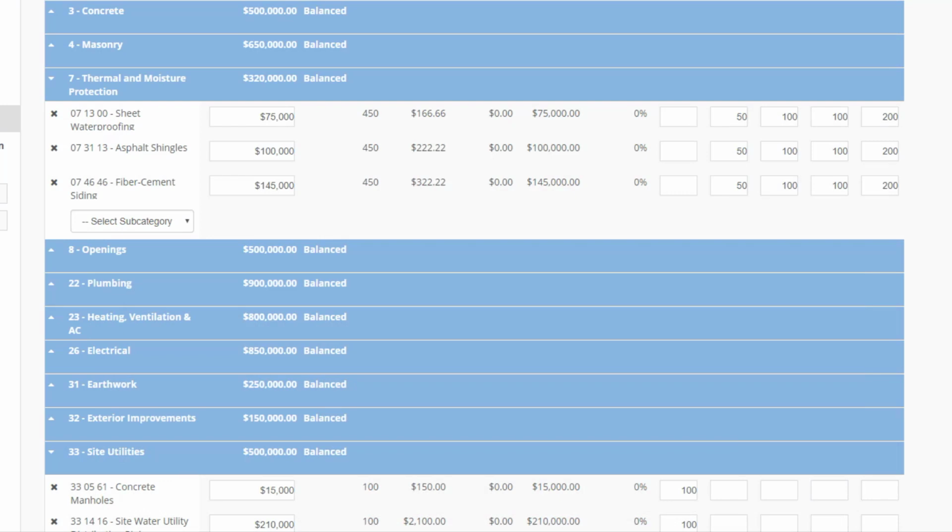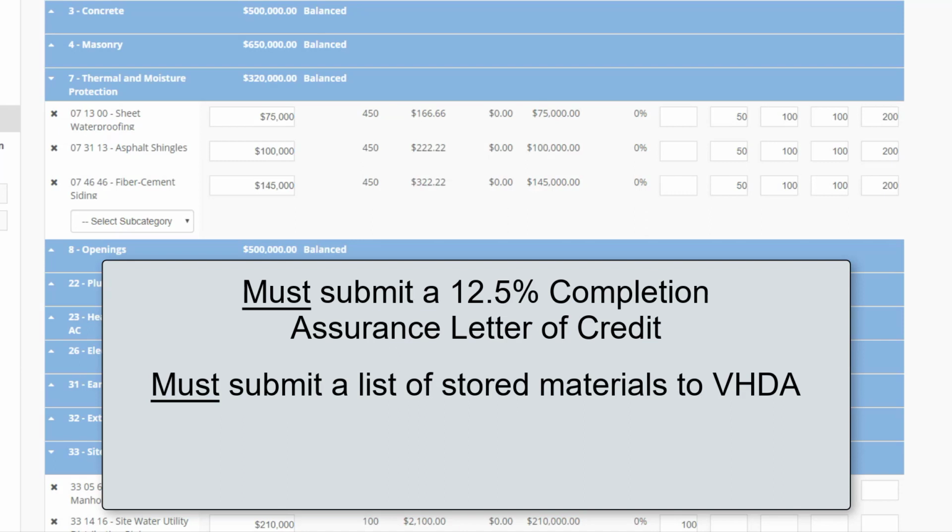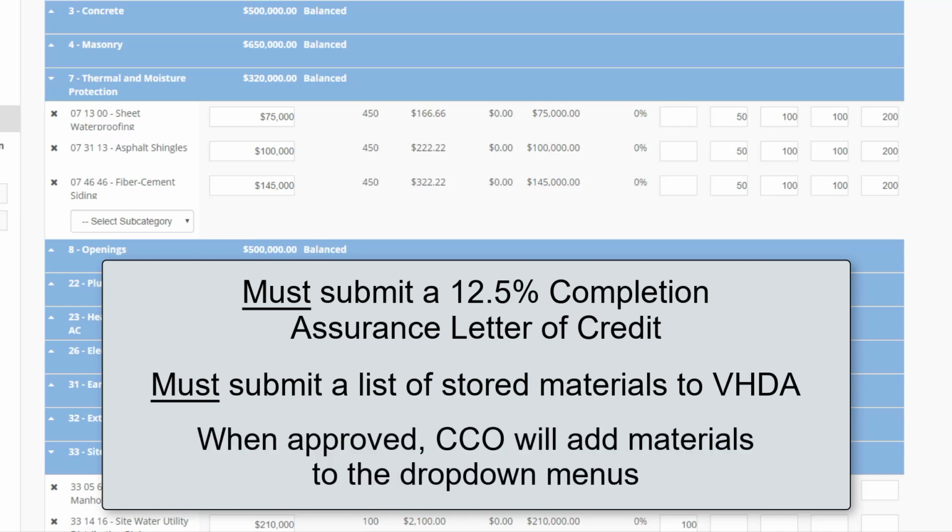Note, if you wish to bill for on-site stored materials, a few key items are required. First, the GC must have submitted a 12.5% completion assurance letter of credit per the construction contract documents. Additionally, you must submit a list of stored materials to VHDA for approval by emailing it to your assigned VHDA CCO. Once the list is approved, the CCO will add the material names to the appropriate drop-down menus. Once this is done, you will be able to break out labor and material in the subcategory budget.